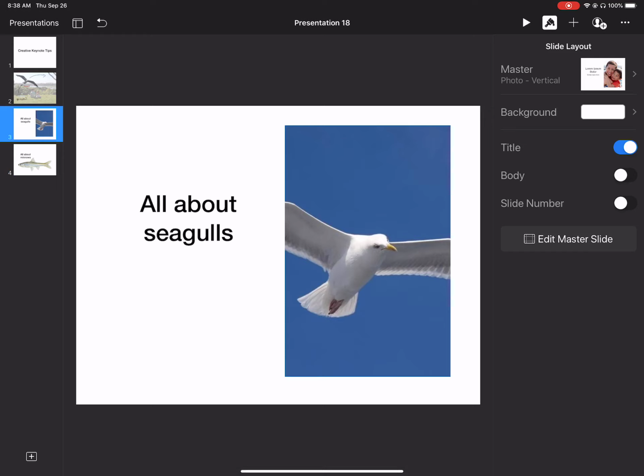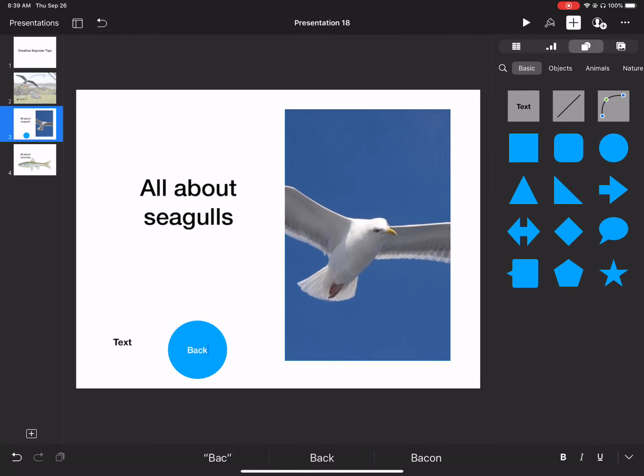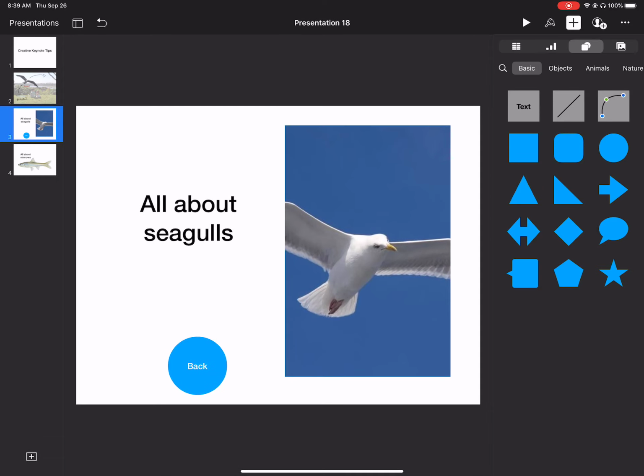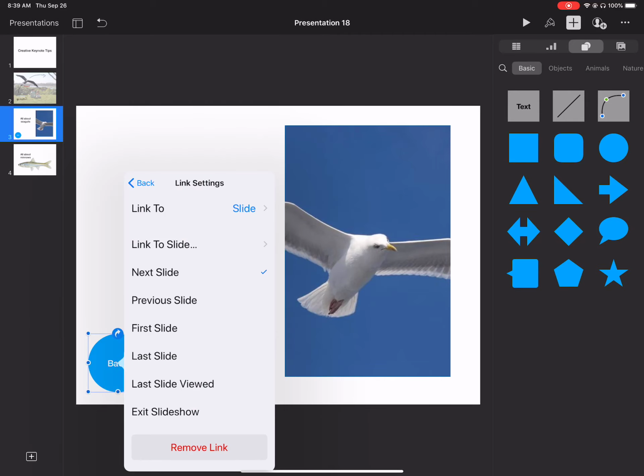Okay, the one thing I'd like to do though is add a back button. If I want to add a back button, I want to add the text here, or I can add a shape, maybe with some text. Let's do that, shape with text. I have a back button. So now I'm going to highlight my shape, tap it, link, and I want it to link to the very first slide.